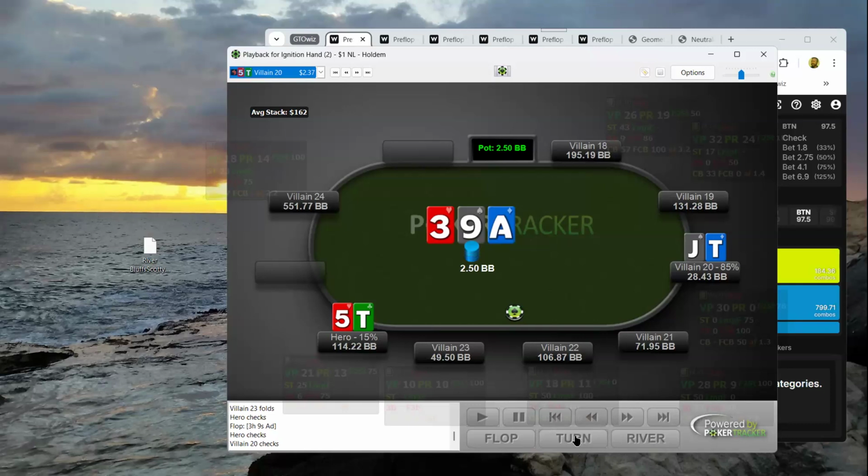I've seen them pot size bet almost like, I'm thinking, 60 to 70% of the time, regardless of their hand. Okay, it's interesting.